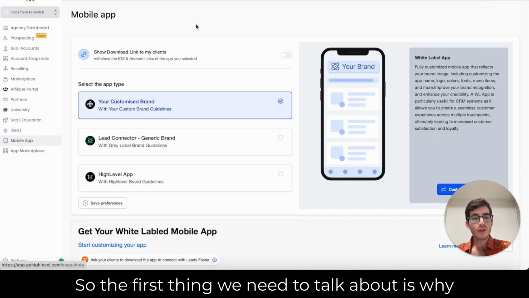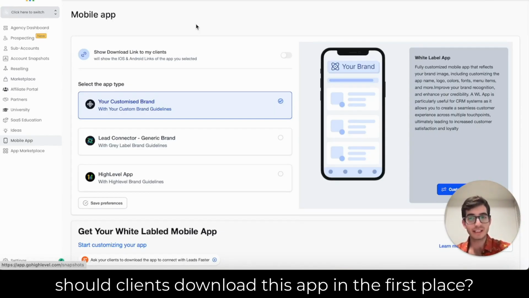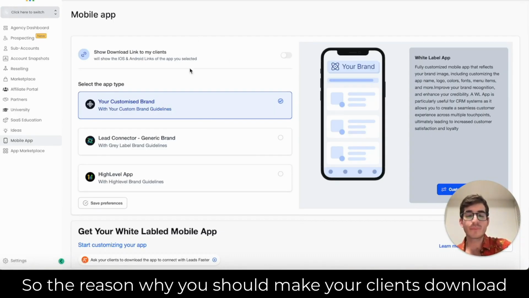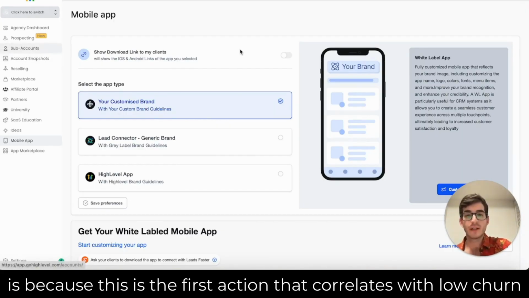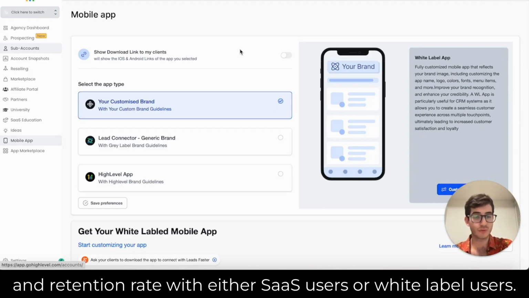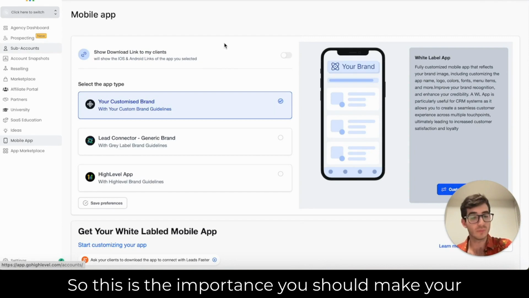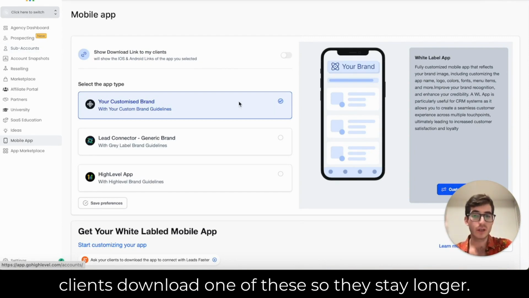So the first thing we need to talk about is why should clients download this app in the first place? The reason why you should make your clients download either your customized brand, Lead Connector, or HighLevel app is because this is the first action that correlates with low churn and retention rate with either SaaS users or white label users. So this is the importance. You should make your clients download one of these so they stay longer.